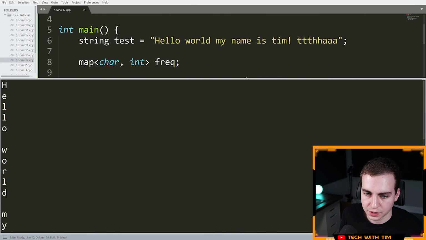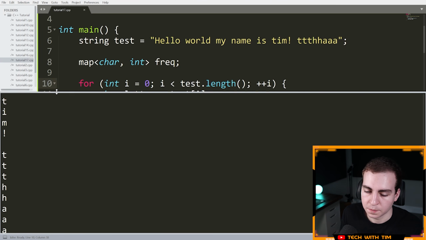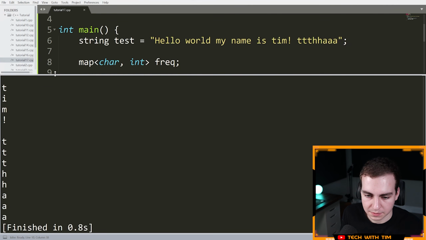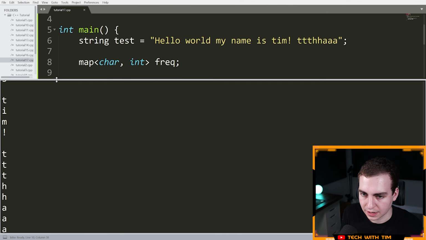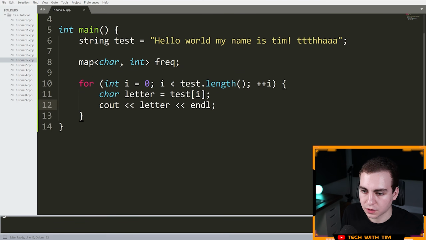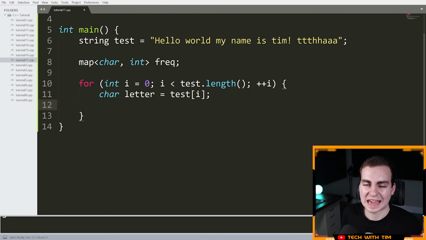Now if I go through here, you can see we're printing out all of the different characters. So hello world, my name is Tim, and then TTTHHHAAA. Okay, awesome. So now we've gotten all of the letters. What I want to do now is count the number of times that they occur. I'm going to use the map to do this.